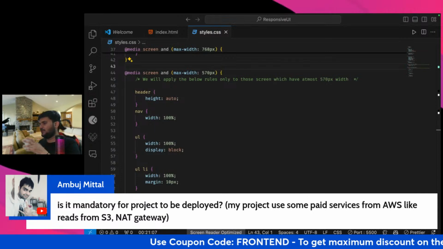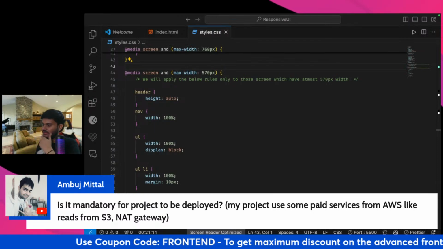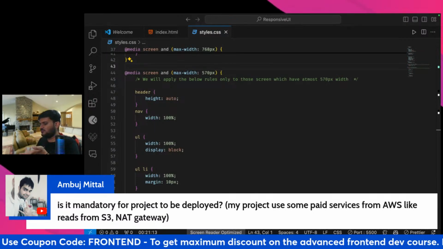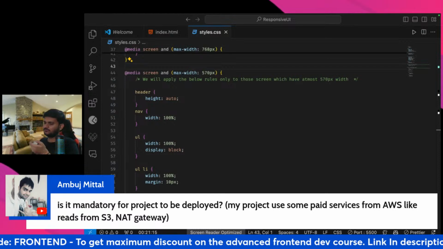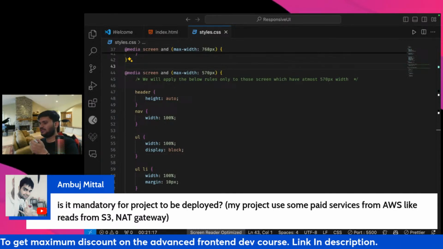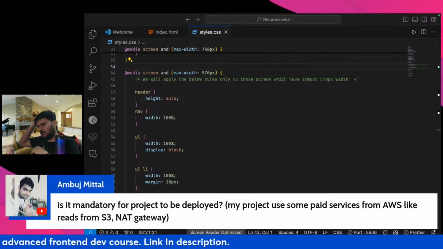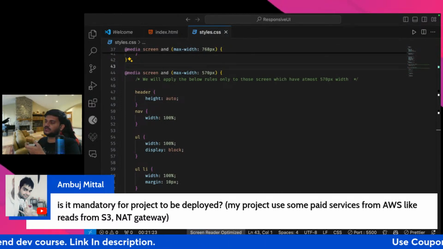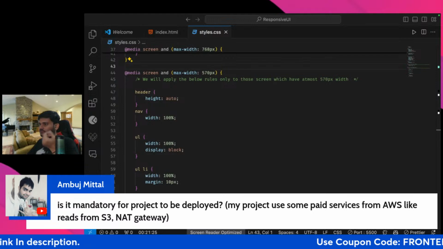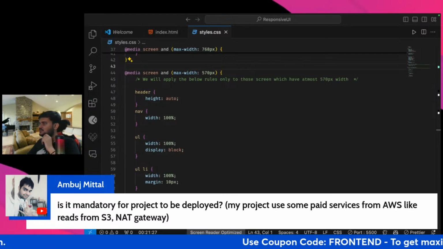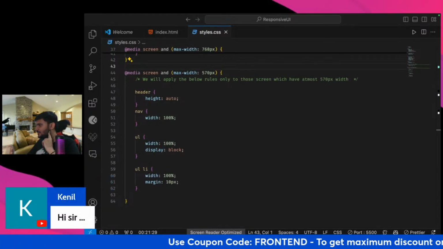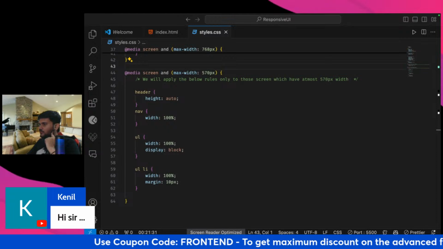But people nowadays know that they can charge you for that. So if you can keep everything deployed, keep it. If you cannot, then maybe you can use some free tools as alternatives, or you can just keep at least one project deployed and put the remaining cloud skills, whatever you have, in the skills part of your resume. Hey Kanel, how are you doing?